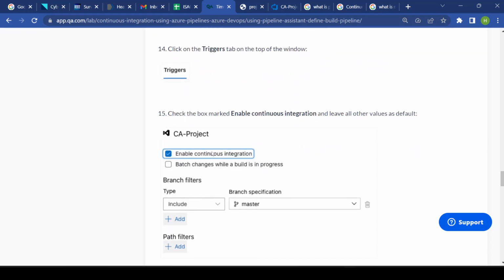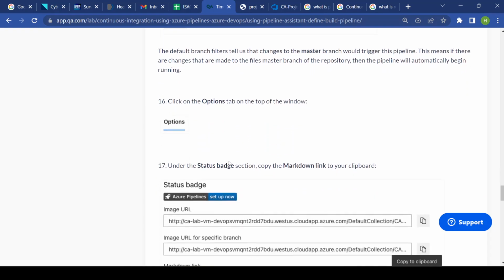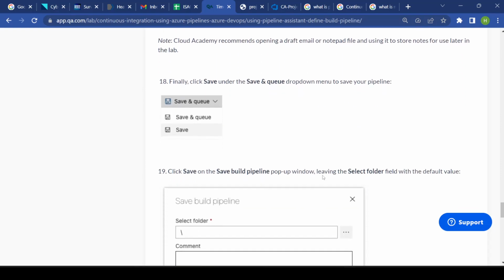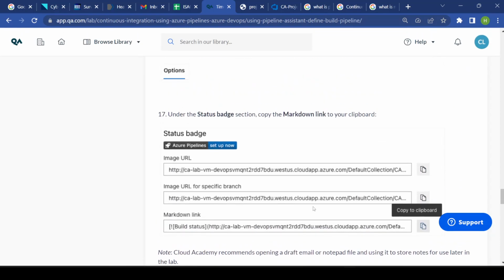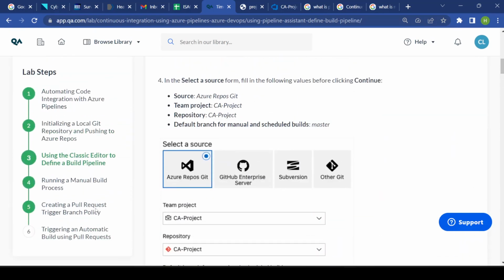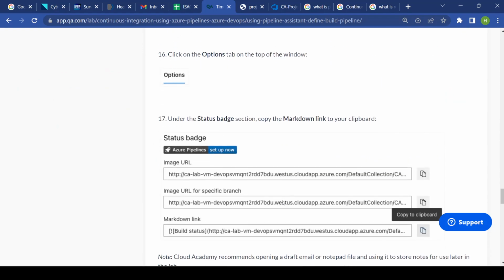So we have added the trigger to know that the work is completely working fine. And from options, we have selected the markdown link, so that we can use this pipeline to perform a job. That is, while we are integrating, we will be pasting this markdown link so that it can refer to this pipeline, and then we will save the changes. So we have created our build pipeline using the classical editor. Now we have copied this markdown link which we will be using while we create a feature branch, so that our code from the feature branch will be copied into the master branch. So for that purpose it will be useful.